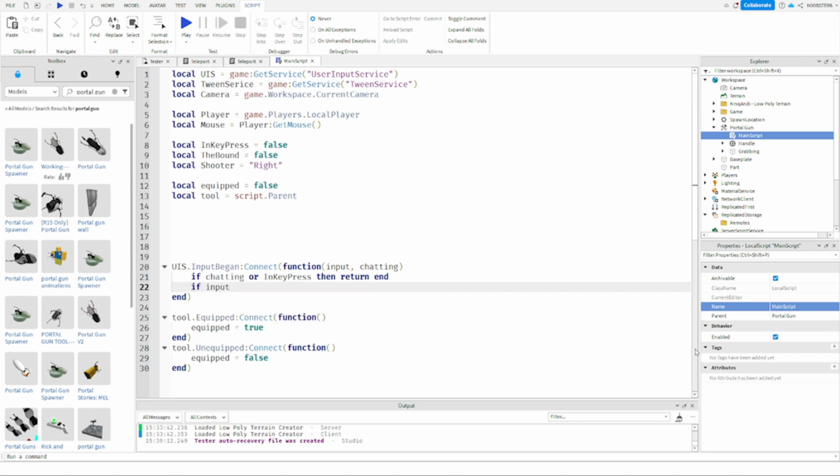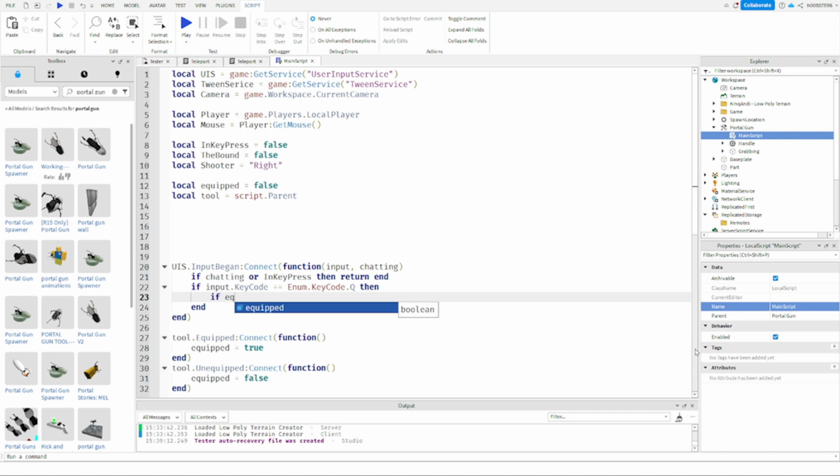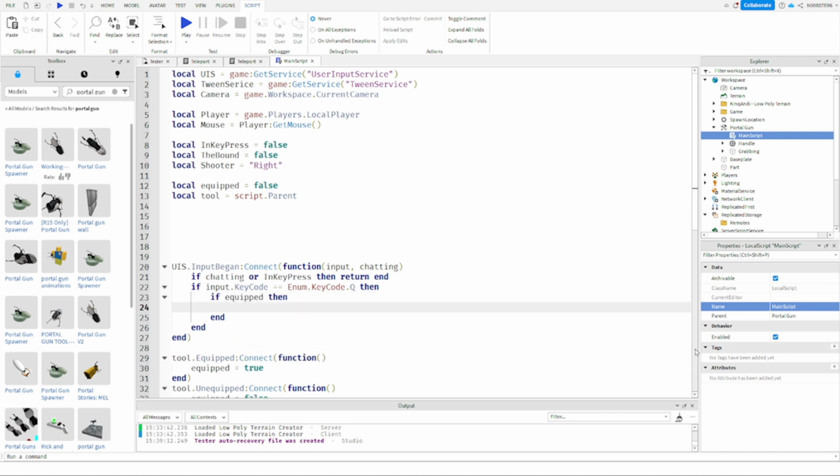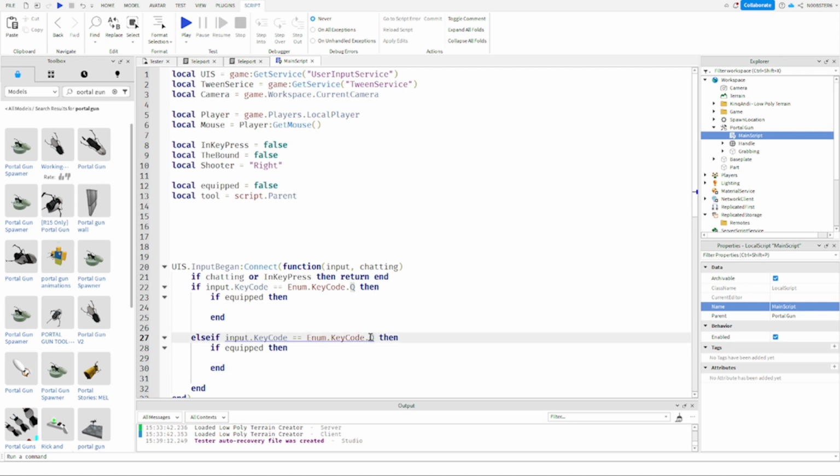Anyway, if input.KeyCode is equal to Enum.KeyCode.Q, oh, and you can do mobile support and stuff like that, but I didn't do that for this tutorial. Maybe I'll make part 2 where I upgrade it. Who knows? Anyway, if equipped, then I guess we'll just copy this, else if, and replace this with E instead.